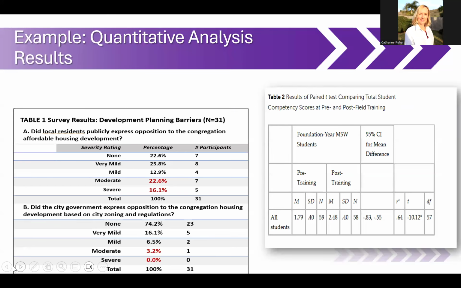All right. So in my quantitative studies, number one, I looked at what were some of the affordable housing development project planning barriers. I had 31 participants complete an online survey, and here you see, did local residents express opposition to the congregation-sponsored affordable housing development? I found that a significant percentage, 22 and 16%, said moderate to severe resident opposition.